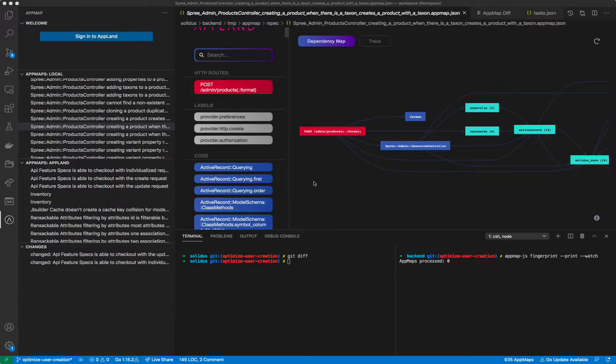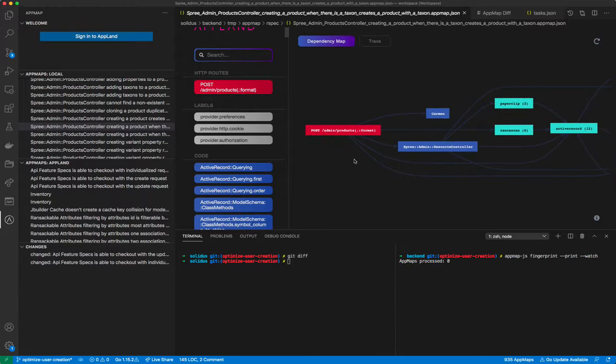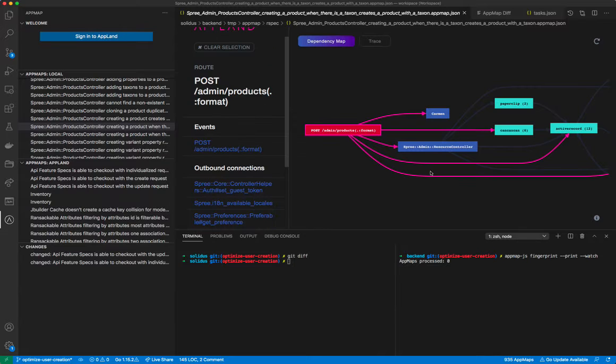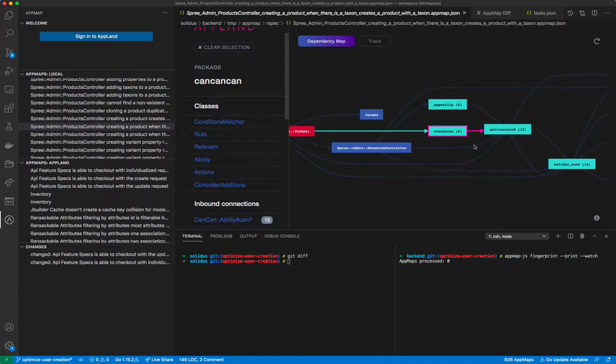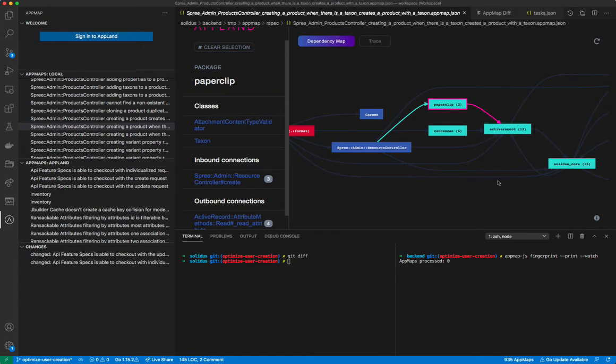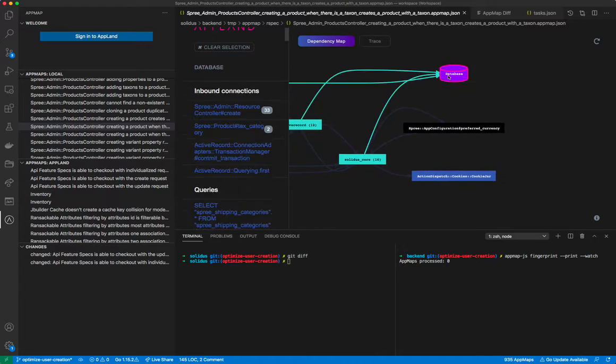We're here inside of Solidus looking at a dependency map. This has been recorded from a test, which is a common way to create an AppMap. In this demo, we'll focus on working with tests. The dependency map includes web services, code, external libraries, and SQL.